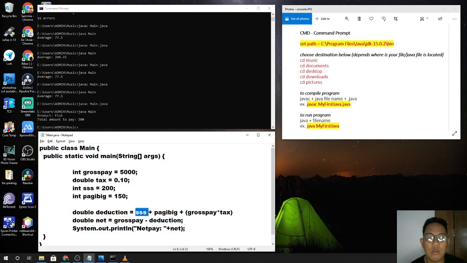So SSS, which is the variable of 200, pag-ibig, okay? Plus, I have here a group again. Here goes the parenthesis again. The reason why we have this parenthesis is because we want to get the value of tax. You have to understand that this is 10% of the gross pay. So that's why gross pay times tax, which is 0.10. So it says now 5,000 times tax.